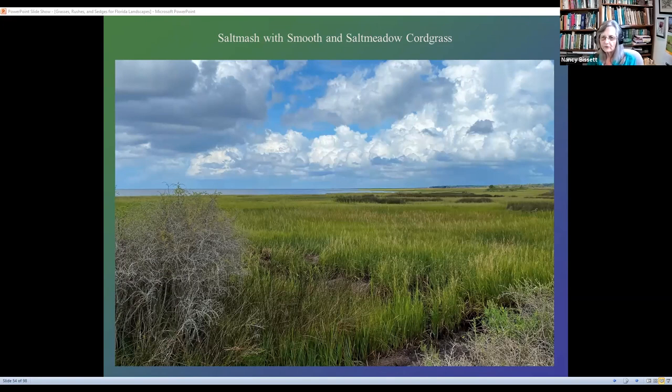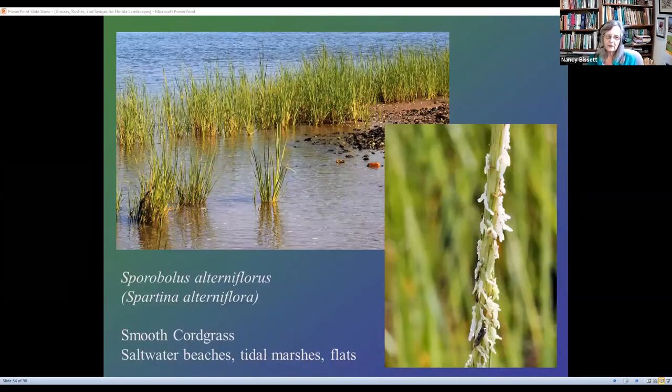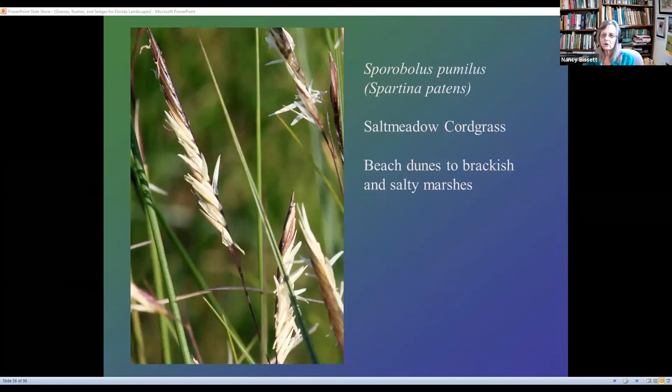And you can also see some of the black rush in the background. These were called Spartinas. Their names have been changed to Spirobolus. This one is smooth cord grass, occurs on saltwater beaches, tidal marshes, and flats. And this one is called salt meadow cord grass, grows even up into the beach dunes and also down into brackish and salty marshes. So they sort of interconnect.